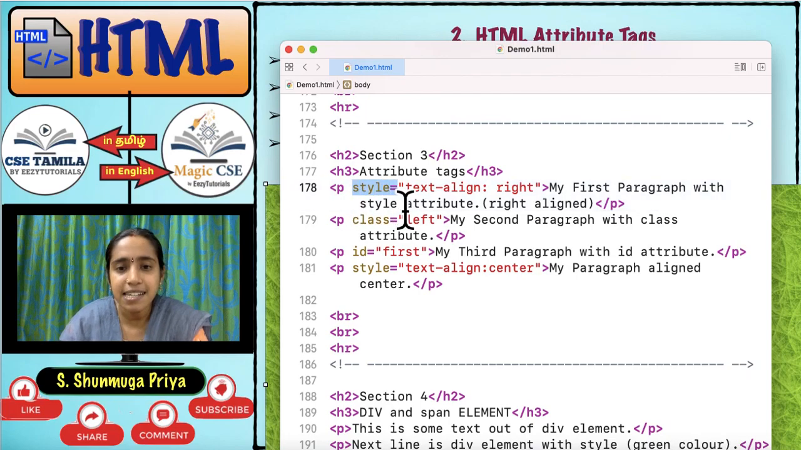Style is an attribute. Style is equal to, in double quotes, text-align colon right. So the alignment of the text should be right. You have many attribute properties. What the attributes are and what values you can give for these attributes, you have a separate list. As we move on, you will come to know about each and everything.